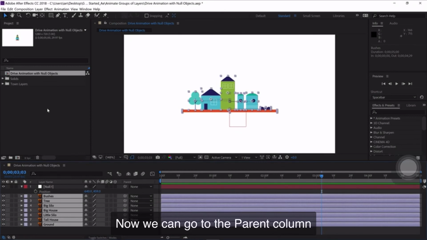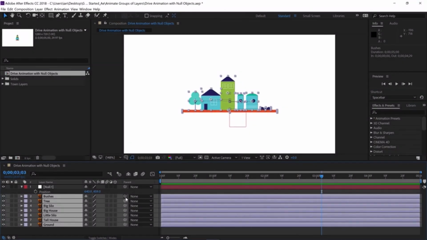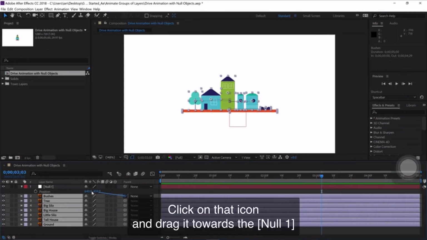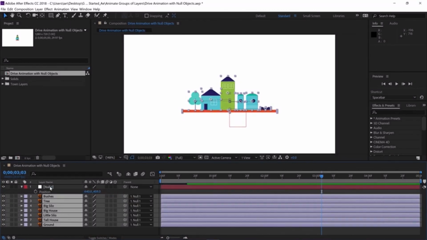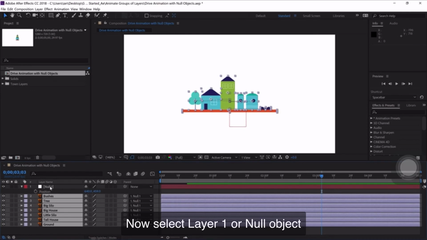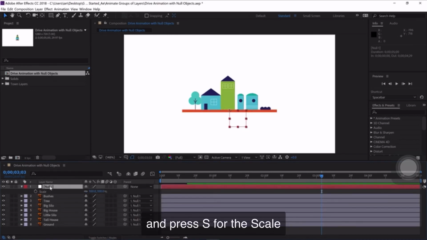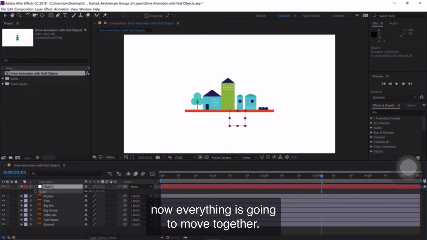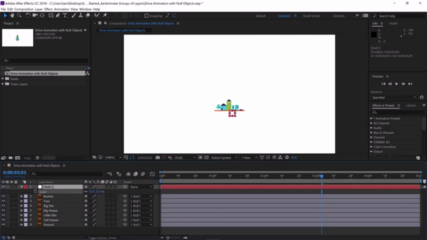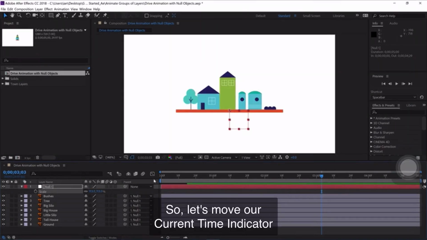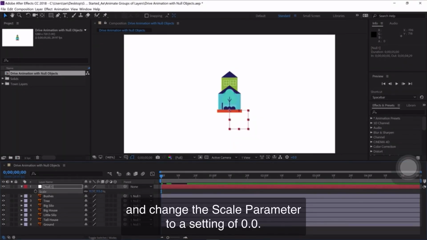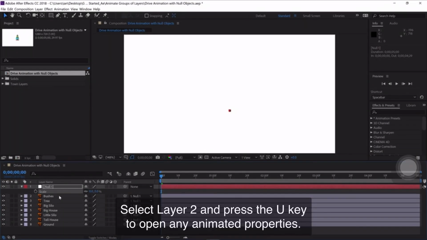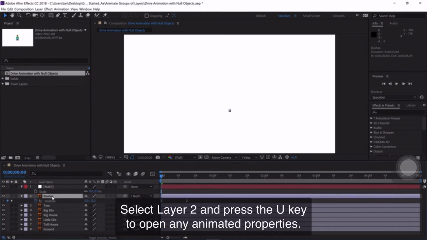Now we can go to the parent column, and this icon here is called a pick whip. Click on that icon and drag it towards the null and just have it point directly on null 1 and let go. Now select layer 1, our null object, and press S for the scale. If you scrub on the scale, now everything is going to move together. So let's move our current time indicator back to the beginning of the timeline and change the scale parameter to a setting of 0. Select layer 2 and press the U key to open any animated properties.